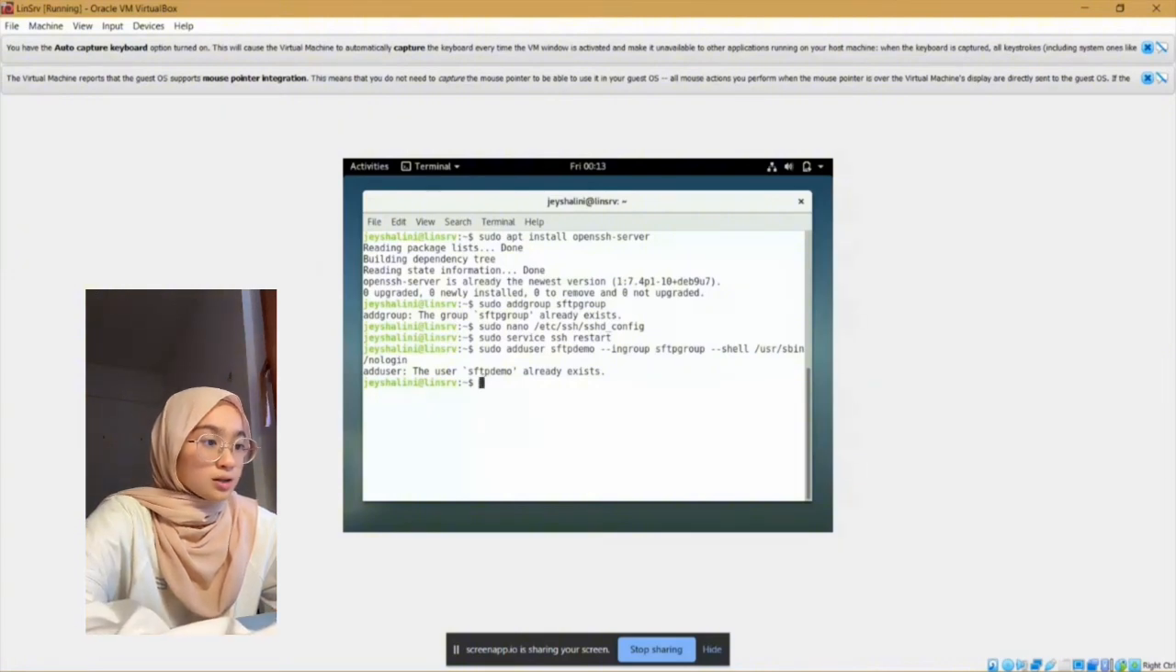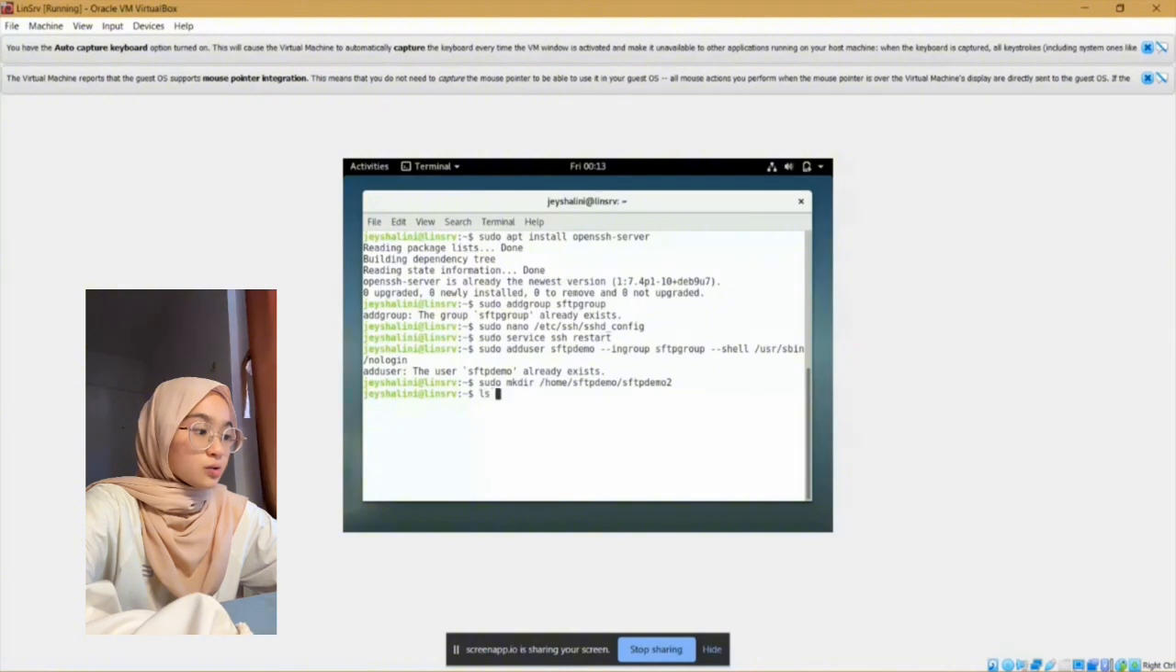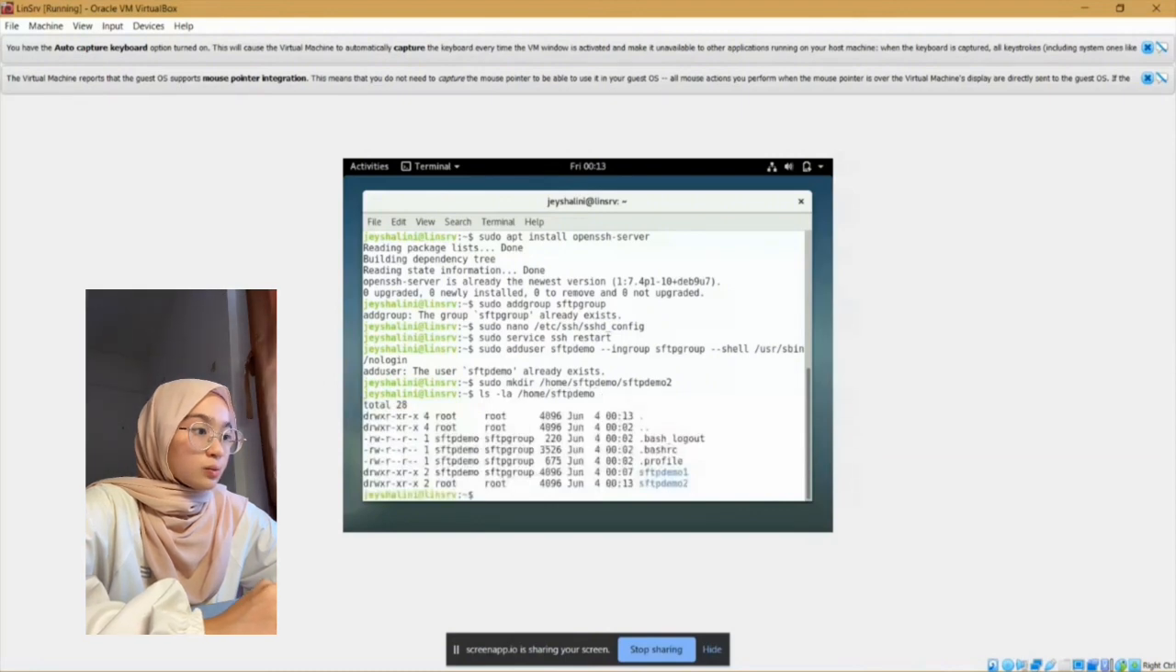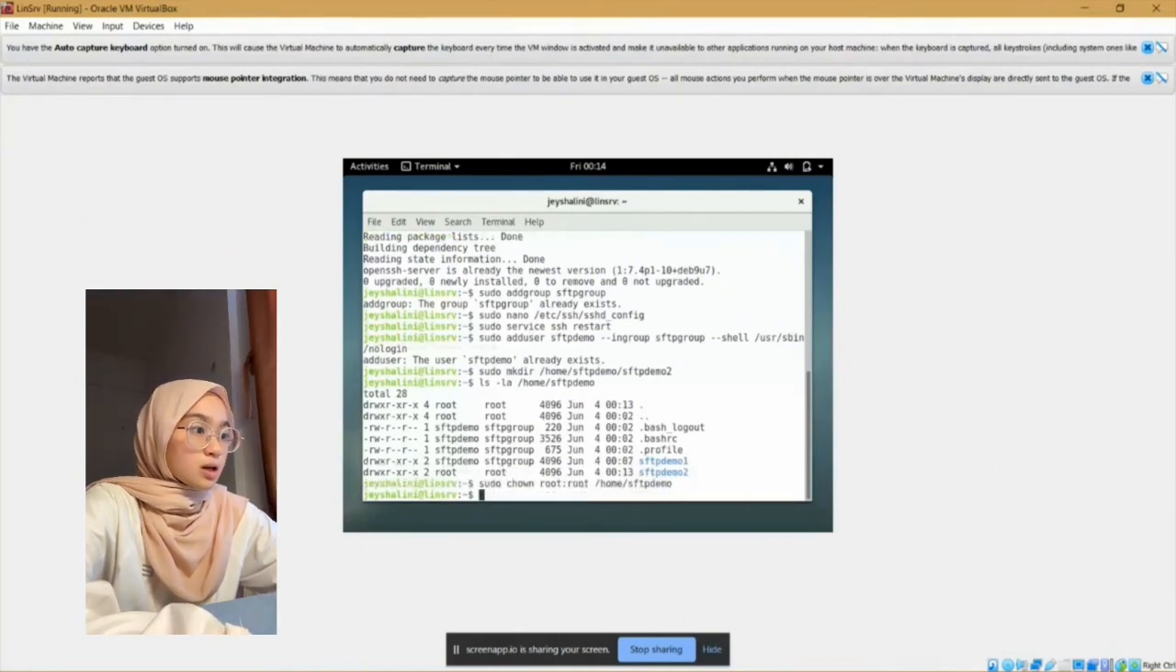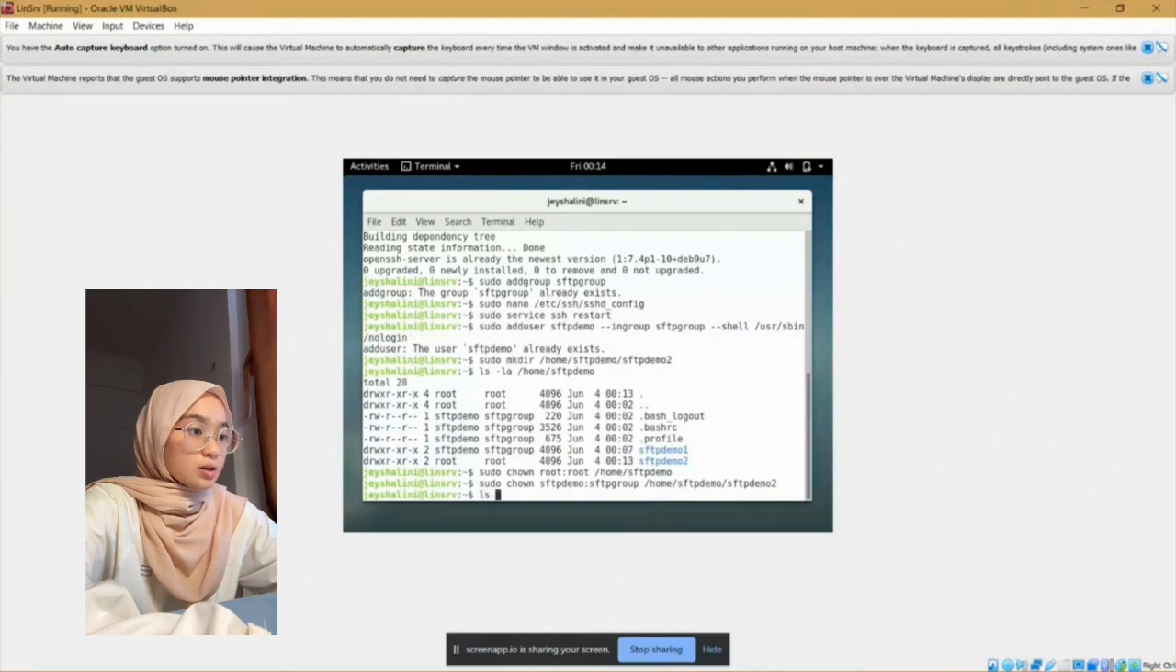Our next step is to create a new directory. I already have an existing one, so I will just make sftpdemo2: sudo mkdir /home/sftpdemo/sftpdemo2. Then we want to see the file, so we use ls -la /home/sftpdemo. Then we want to change the permission, so we put sudo chown root:root /home/sftpdemo, and then sudo chown sftpdemo:sftpgroup /home/sftpdemo/sftpdemo2. Now I want to check if that was done successfully: /home/sftpdemo.